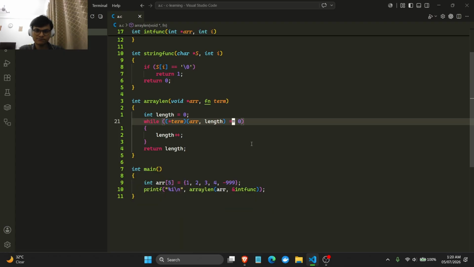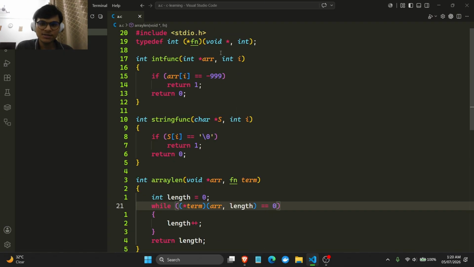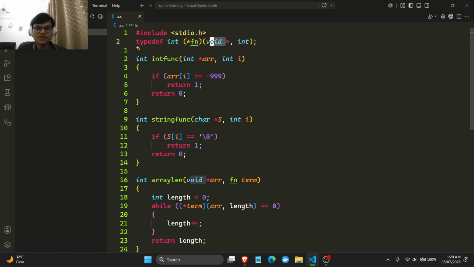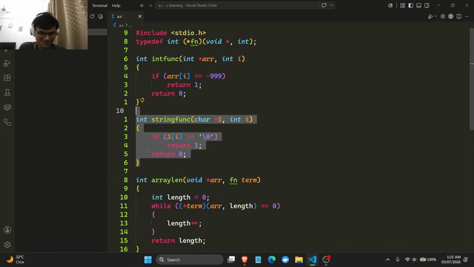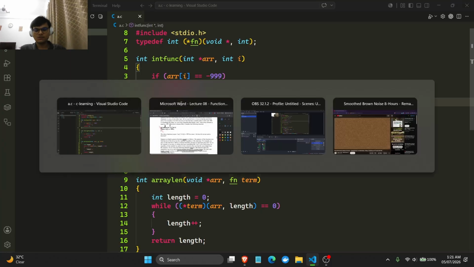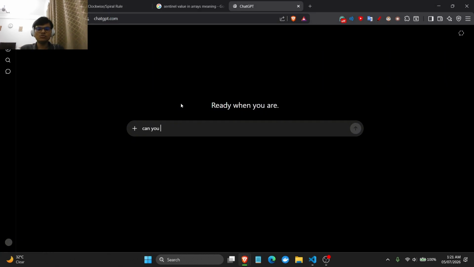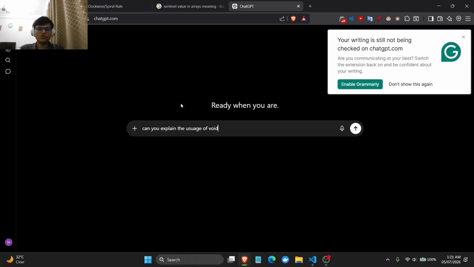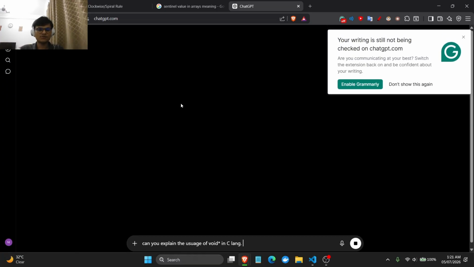So essentially what this says is fn is a function that takes an int and a void star and returns an int. Technically this is forming int same over here as well. Can you explain the usage of void star in C language?